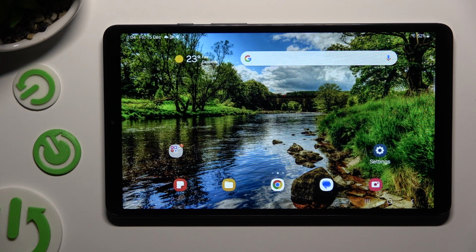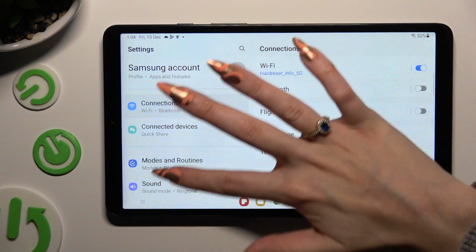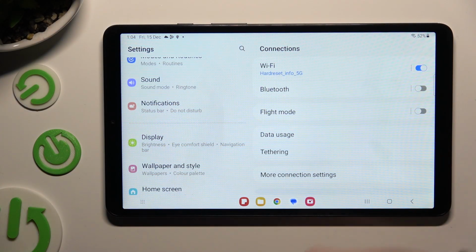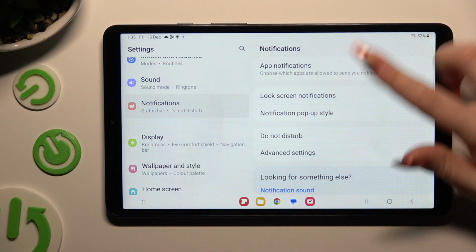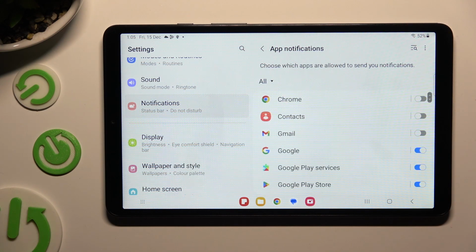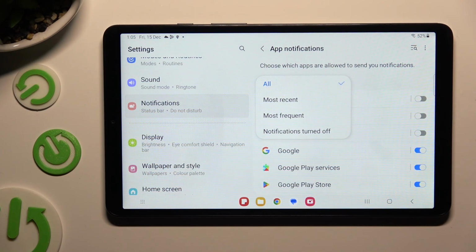You need to begin by opening Device Settings and scrolling down just a bit to access Notifications. Following that, click on App Notifications right away and then select All. Now just click on the best option for you. In my case, Most Frequent.